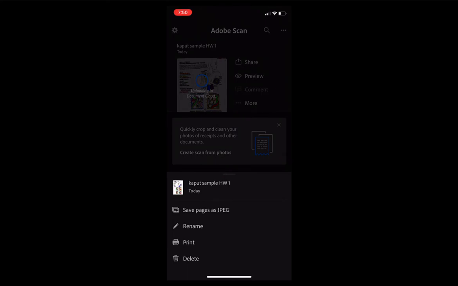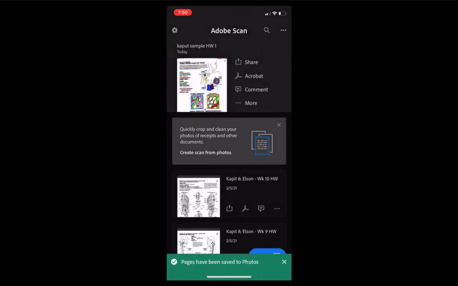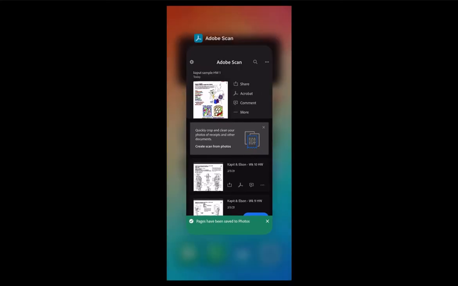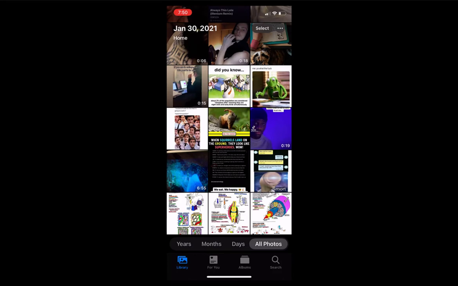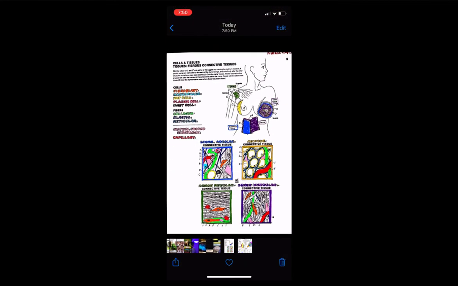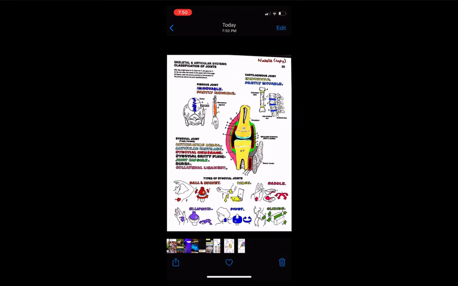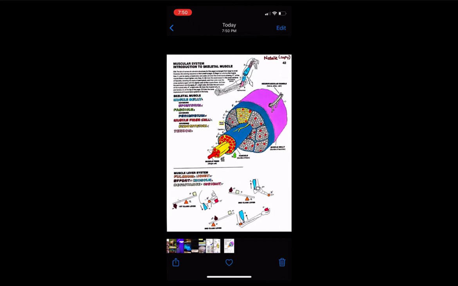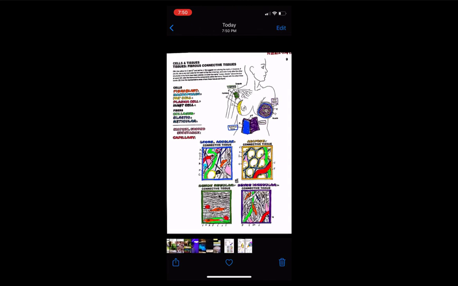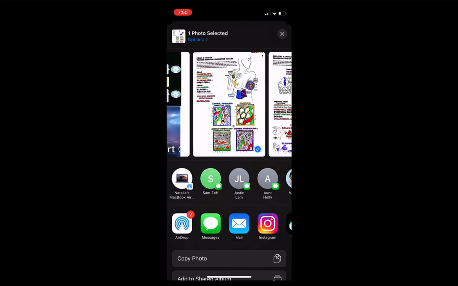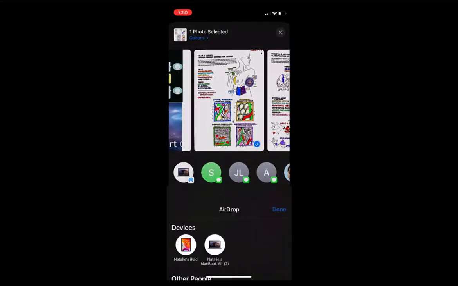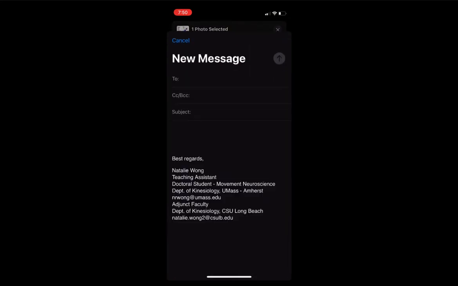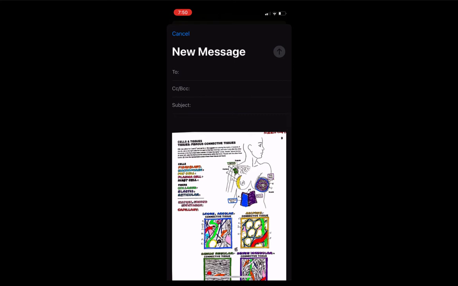So this will give you the option to save pages as a JPEG, and they will be transferred into your photo library, which you can then select and either airdrop to yourself, or you can email, whichever way is easiest for you. So option to airdrop if you have other Apple products, or send via email, whichever app you prefer to use, and then we'll check up on the computer.